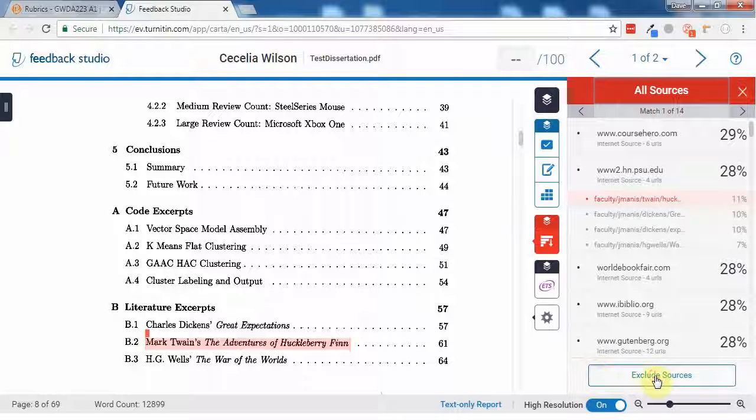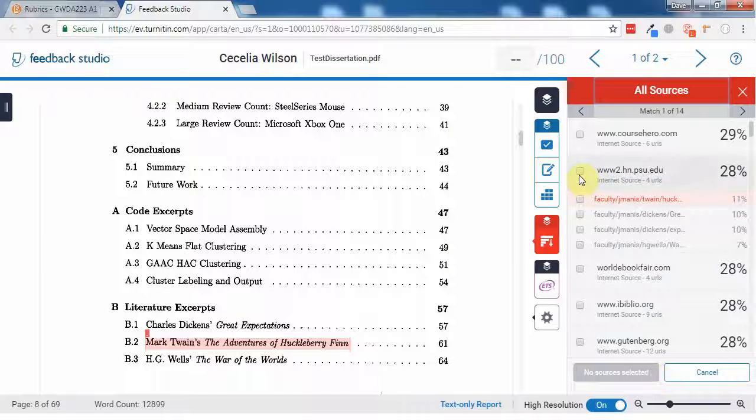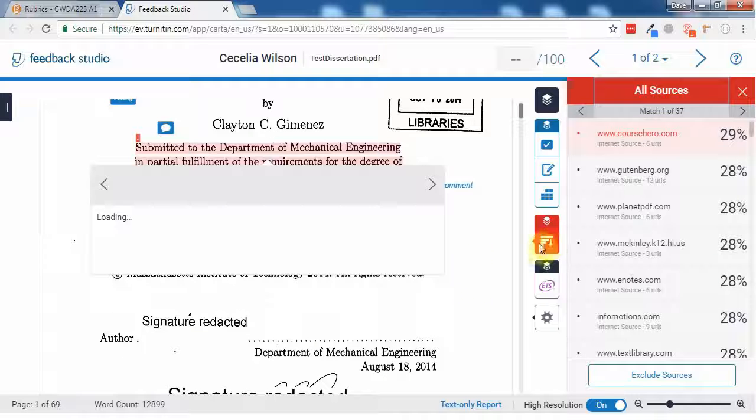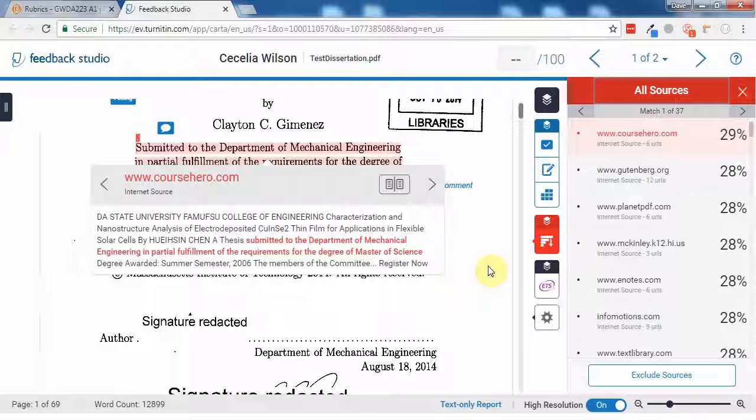Now you can come over here and do exclude sources. So you can say, you know what, all the ones here, I don't need to worry about that, or that. You can exclude them. And sometimes you have to wait. It's kind of slow there.